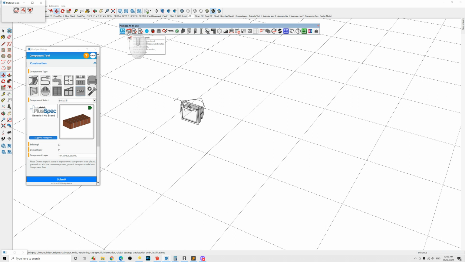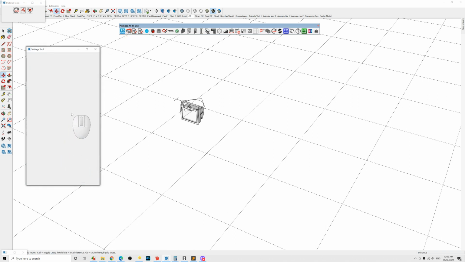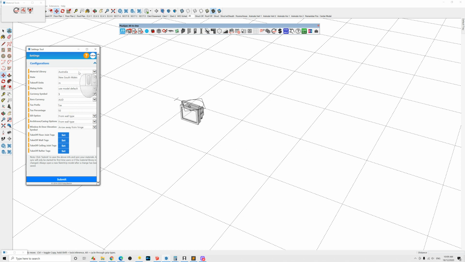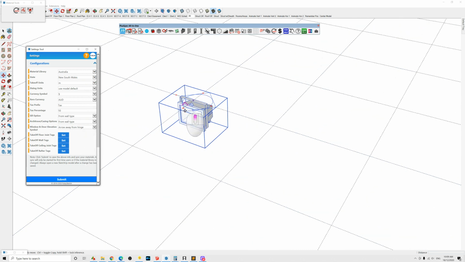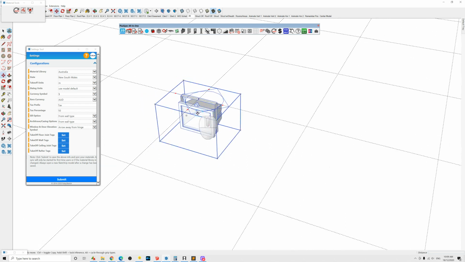Now, depending on where you are in the world, you're going to need different materials. When I briefly touched on that when we looked at the job tool, down in settings, it's going to choose a location, because on the east coast of Australia we have different products to the west coast of Australia, and obviously it's too expensive to get bricks taken from Western Australia to New South Wales. So you want to have your location, and you want to synchronize that location so that you've got local products that you're actually going to use in the drawing that you're going to do.